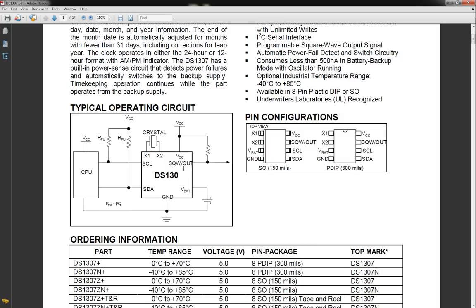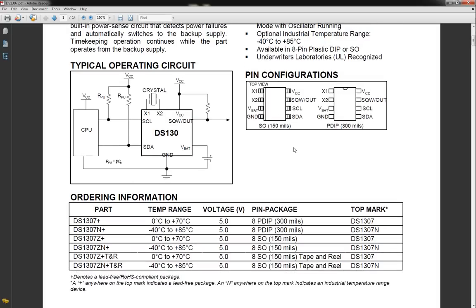So you can use it like your backup battery in your clock radio or your sprinkler system or whatever. It'll keep the clock alive, so that way you don't have to reset it. So fairly cool. It comes in a couple different packages: the SO package and the PDIP package. So it comes in a through hole and a surface mount part.